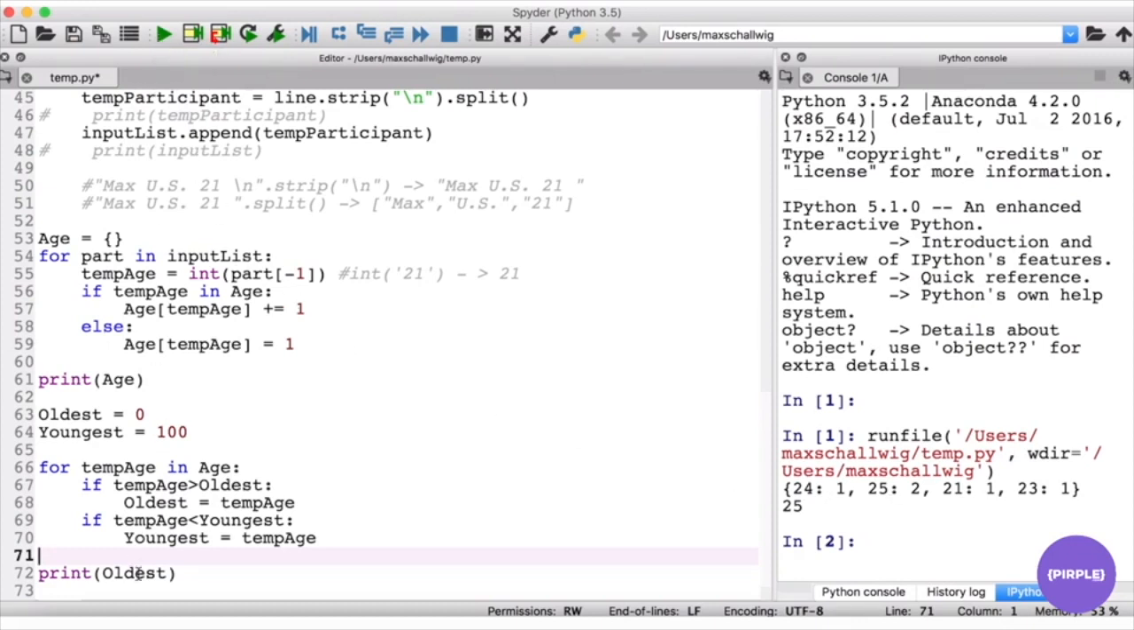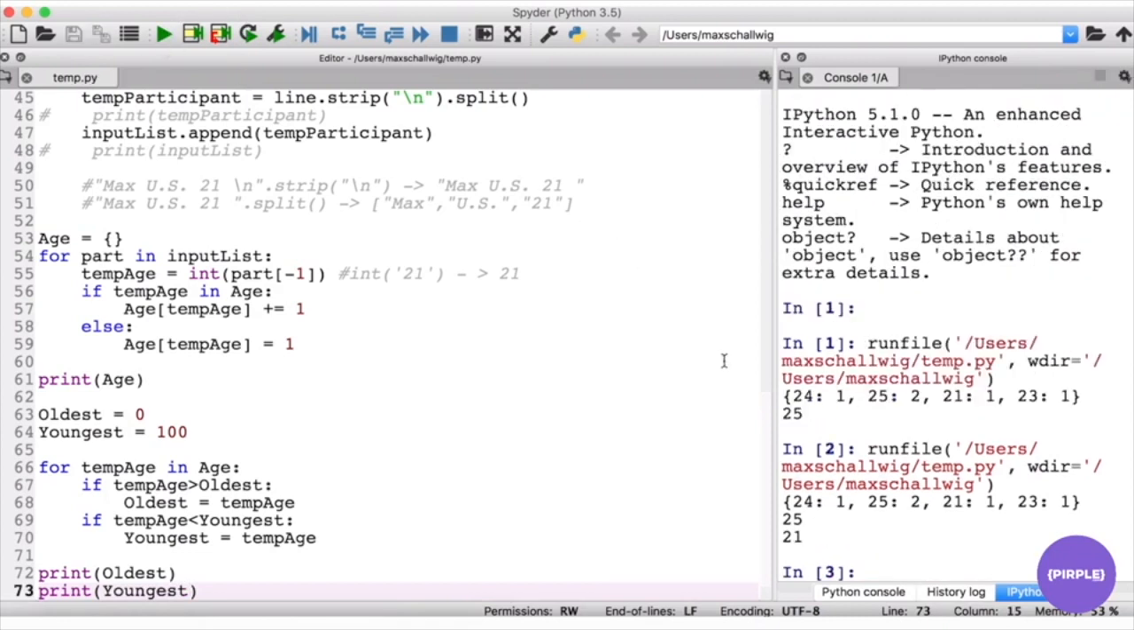Oh, wait, we want to print the youngest in the very end. So print the youngest, or else we won't see anything. And here we go. So we see the oldest age is 25, and we also see that the youngest age is 21. And so let's also count.